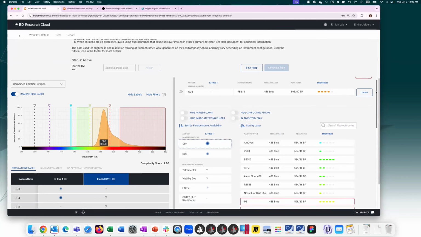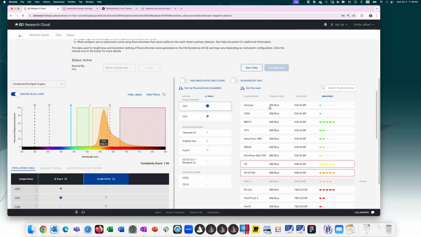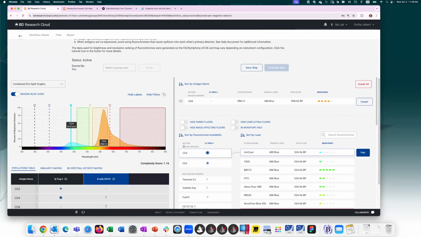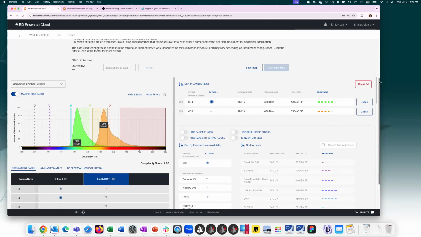Once you like a fluorochrome that you have clicked on, you just press pair, and then it'll take that marker away from this list and bring it to the top as paired. So CD4, BB515, sure, why not? So I'm going to click pair. It moves it to the top here.